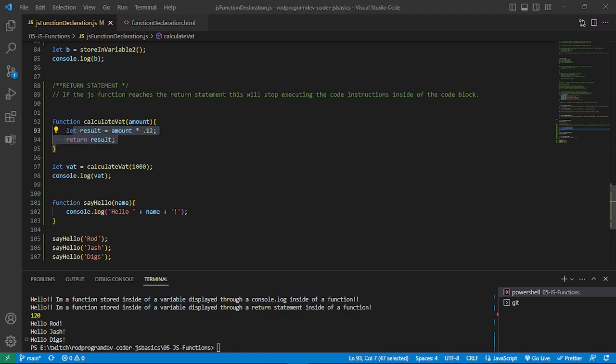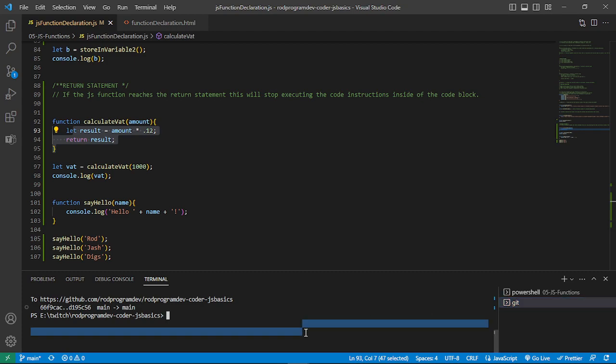Now, let's move forward with another thing to take note of once we work with functions, and that will be having a function expression. So let's first try to go here and commit this.